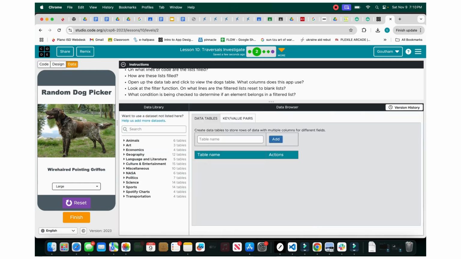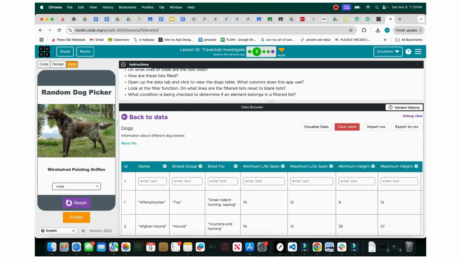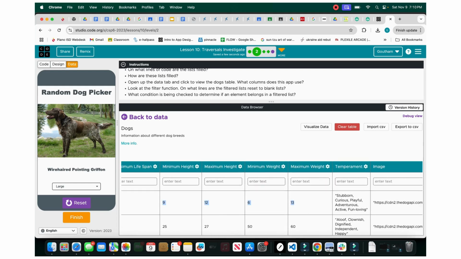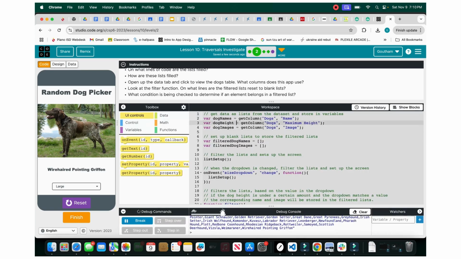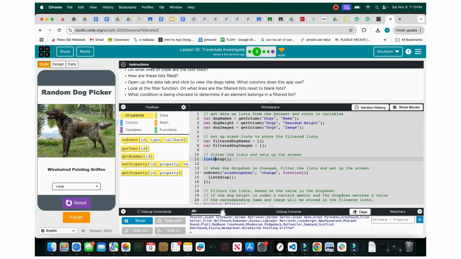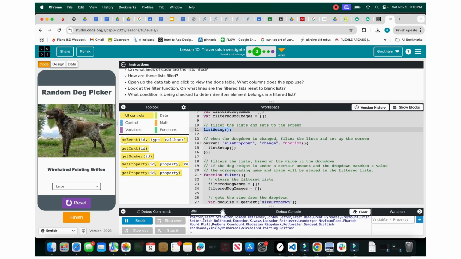We go to the data, and remember we're using data. Let's check the dogs. So it has the name, the breed, the bred for, hunting, lap dog, etc. Minimum lifespan, maximum lifespan. I think we'll be working with the weight and the height mostly to define size. So let's see. Yes, we're using a height, not weight. So set up blank lists in the filter data. So this is for dog names, this is for dog images. Then you do the list setup, which I will show you later.